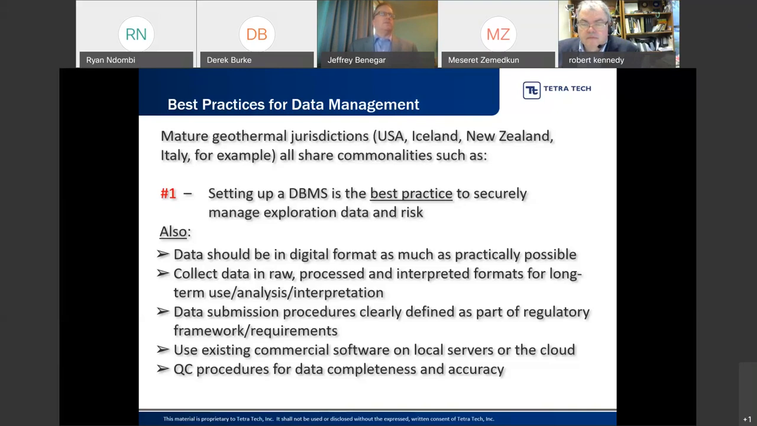Setting up a relational database is the best practice to securely manage exploration data and risk.